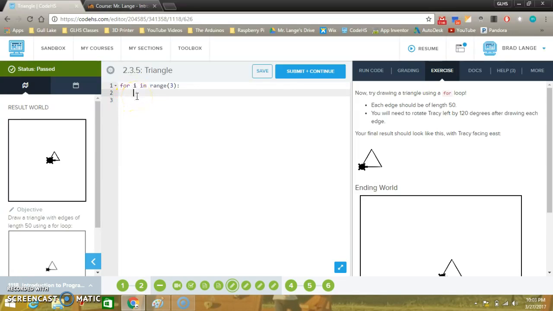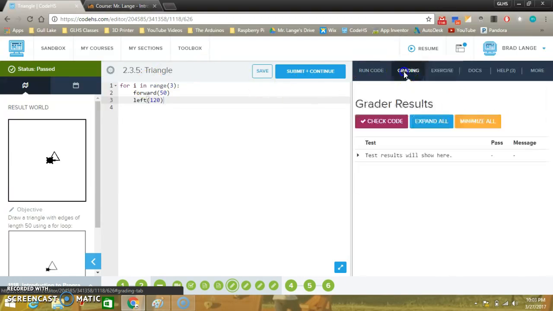And then all we're going to do is do our program now. We want it to go forward by 50 in parentheses, and we want it to turn left by 120 in parentheses. Oh my gosh, my fingers are fumbling today. There we go. And now what I like to do is go to my grading.